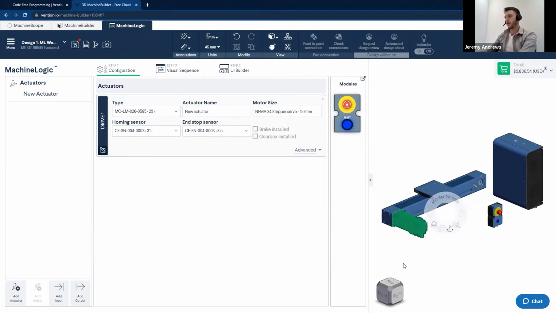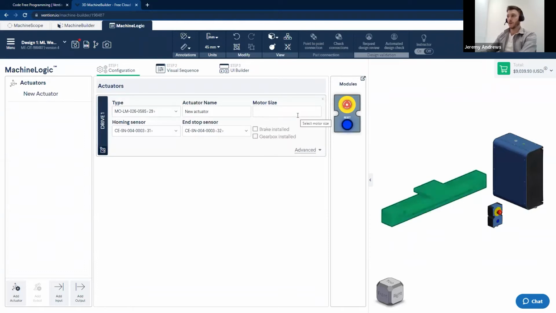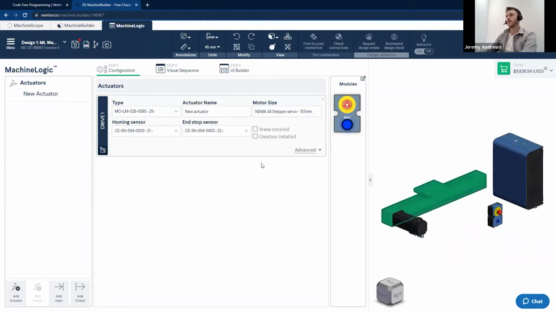Say I were to go over here and delete the motor, it prompts me to refresh it, and you'll notice that the motor is no longer there. I'll undo that action, refresh, and I'll bring it back. The final thing to note over here in this basic menu is you do have a tick box for brake and gearbox. If I had one of those installed in this design, it would automatically tick off one of the boxes that you will see a little bit later on in the webinar.